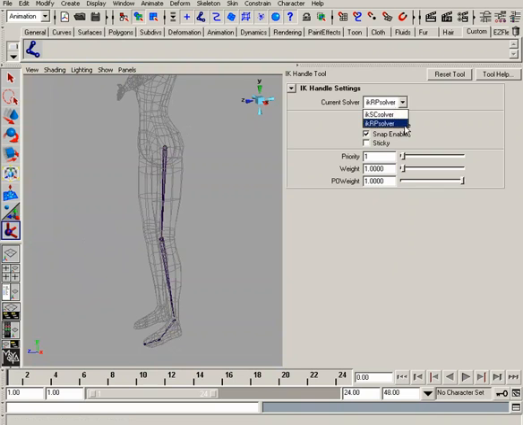Now the other type is an SC, or what's called a single chain solver. Think of that as like your finger. Your finger only moves in one direction. However, your elbow moves in a wide variety of positions. All right, we'll start off with the RP, since we want our knee to be able to move in and out.